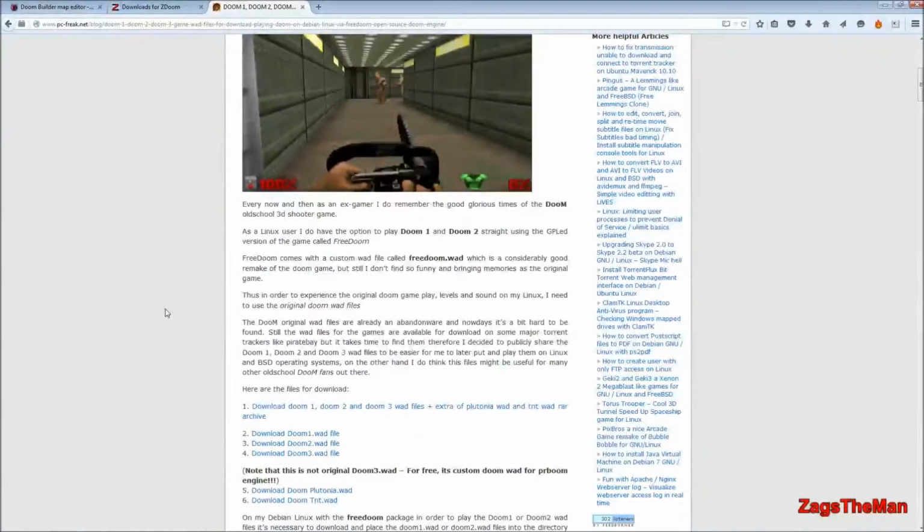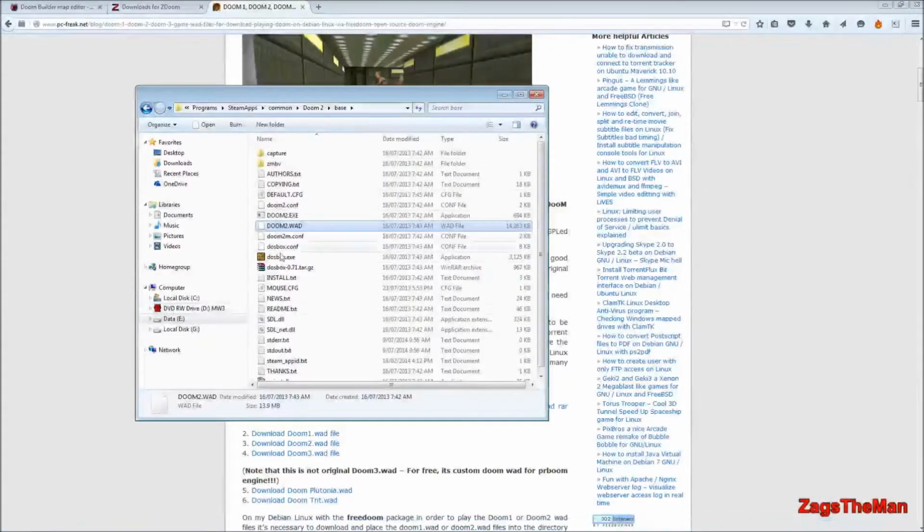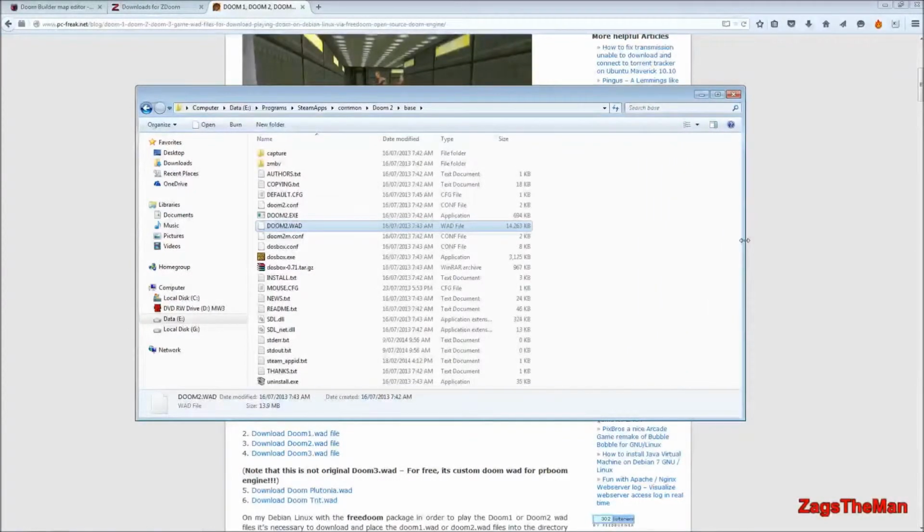And if you already have the file from either a Doom, you already own it on, for example, Steam, which is a place you can find it under wherever location you have your Steam file at, and it's the Doom WAD file.